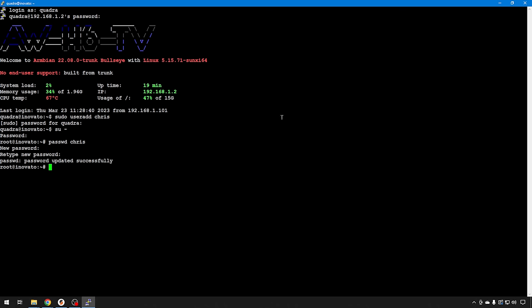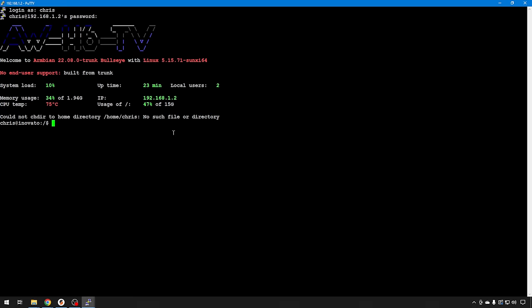And then one last thing we want to do is make sure that Chris is part of the sudo group. So we want usermod -aG sudo, and then your new username, Chris. Now Chris can use sudo as root. So we can exit out of root. And now you can close this and log in as Chris. That's probably the easiest way. We were able to log in as Chris.